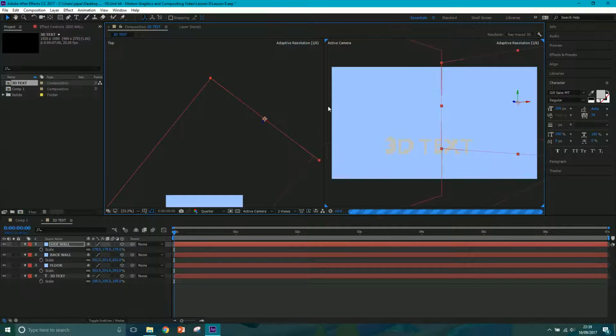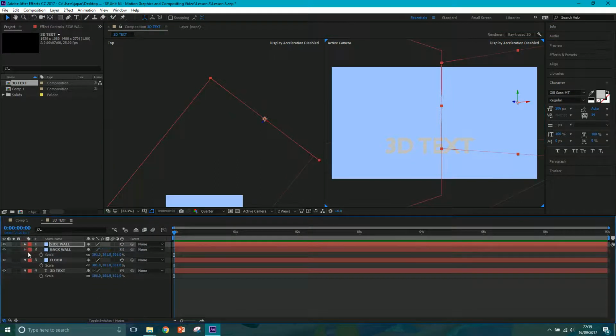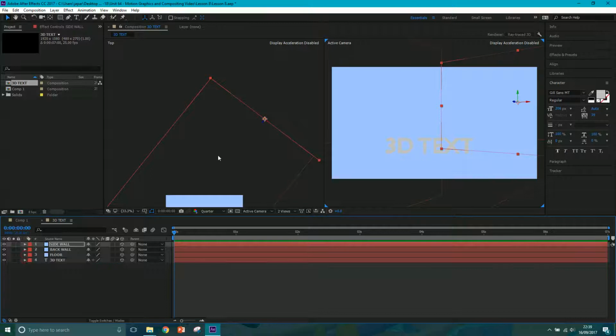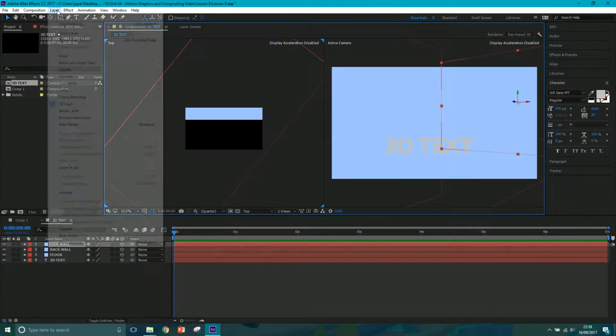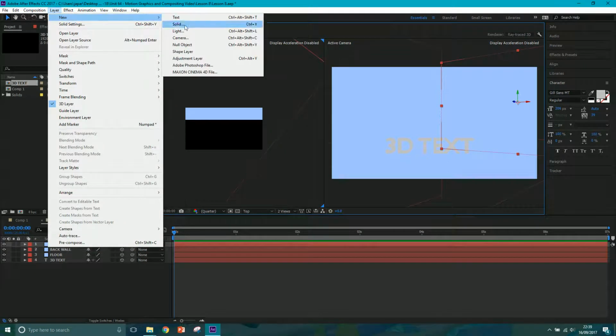Okay, so we have made our 3D room now, and at the moment it just looks literally like a blue background. It doesn't look very impressive, and that's fine. We're going to minimize these now, and the next thing we're going to do is create a light. Okay, so let's drag back. Let's go layer, new, and then light.